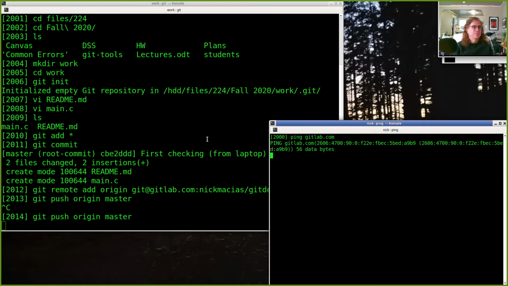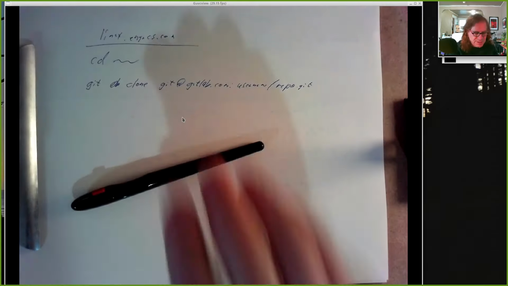Well, that could be a problem. Interesting. Well, I have internet access, and I can get to GitLab, but I can't ping it from here. All right. So I'm going to do this.